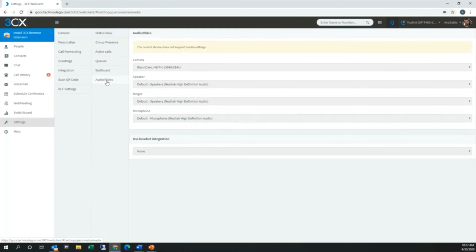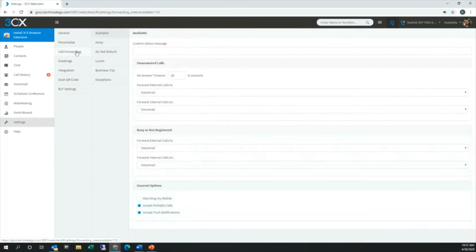This really just allows me to have the different cameras that I have set up and those kinds of things for my computer. If I had a headset, I would be able to put that in there as well. All right. The next one we're going to get to is the call forwarding. So this is really, if I don't answer the call, what happens to it, right?